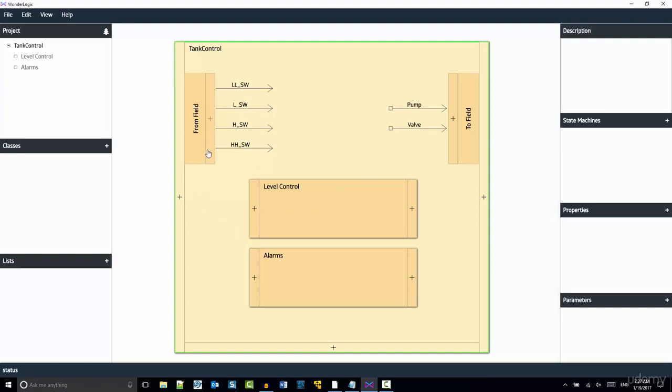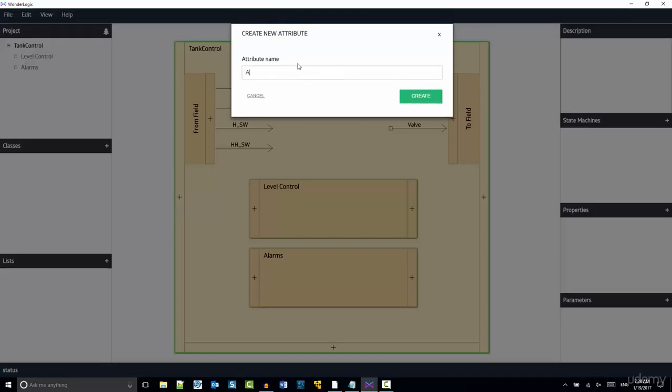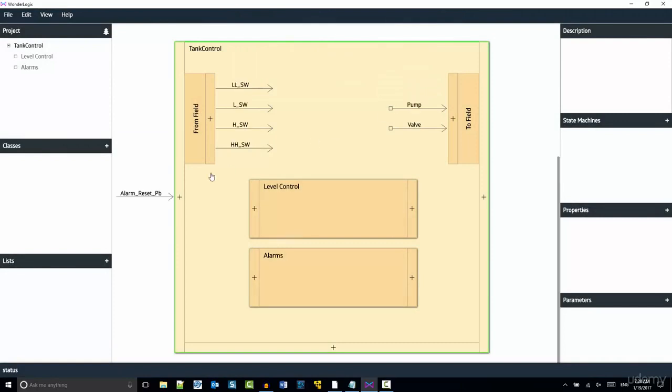Now, aside from I/O coming in from the field, we might actually have an HMI on this system as well, and there might be things coming into our system which do not come from the field. For instance, we might have an alarm reset. So I'll go ahead and define alarm_reset_PB. And there we go. So now we've actually got something coming into our system that's not coming in from I/O. So now we can actually start to set some things up.